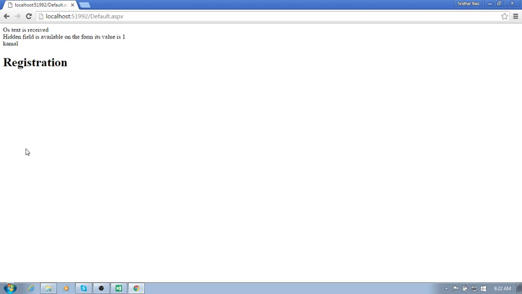So the hidden field is not going to be displayed in the user interface, but values we can share between the server and client, client and server. So that's what a hidden field is. You can use the hidden field to share data between the form and the server. So here we use one more thing, hidden field.